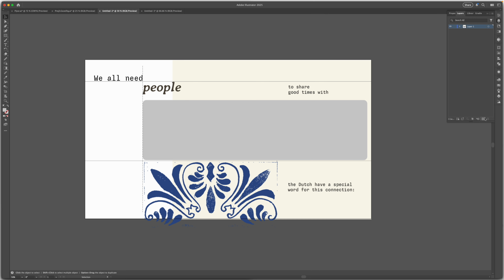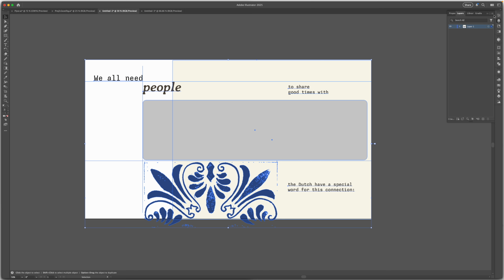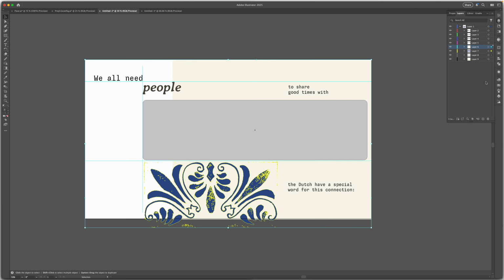You could select a new layer and then drag each graphic over, but that's time consuming. So let's select all of our graphics. Then at the top right of our layers panel, if we press the little hamburger icon and then press Release to Layers (Sequence), this will automatically divide all of the graphics onto their own layers.